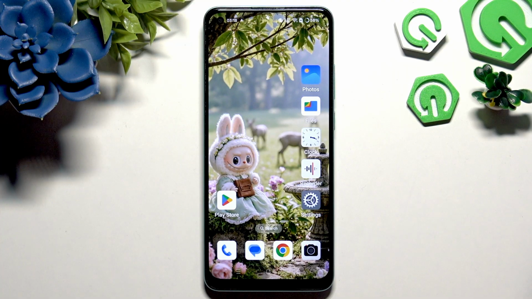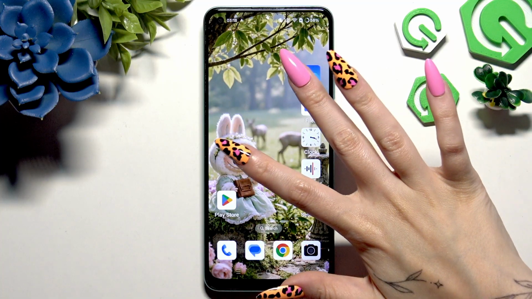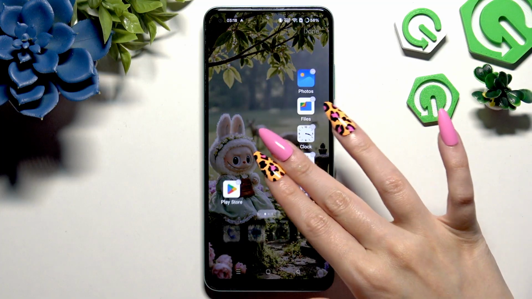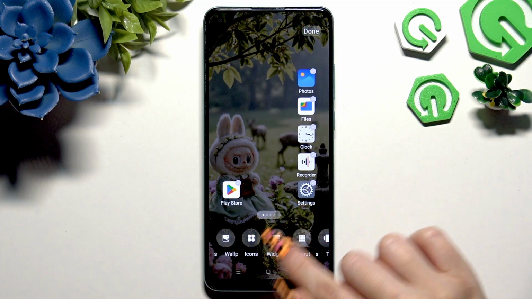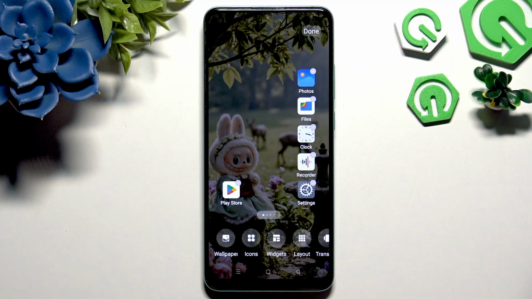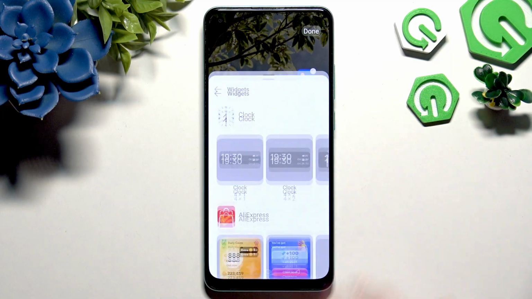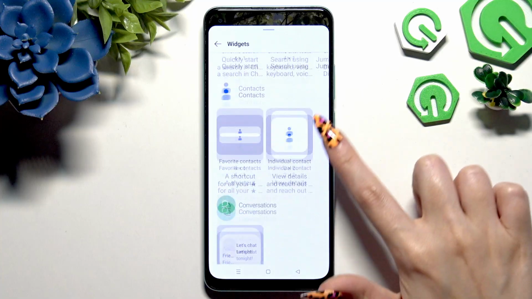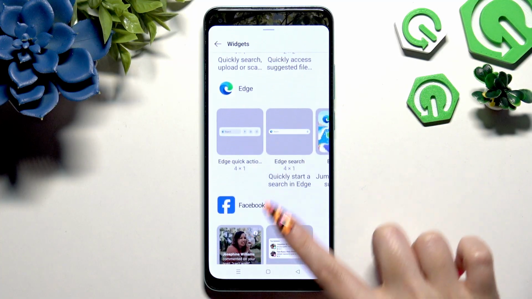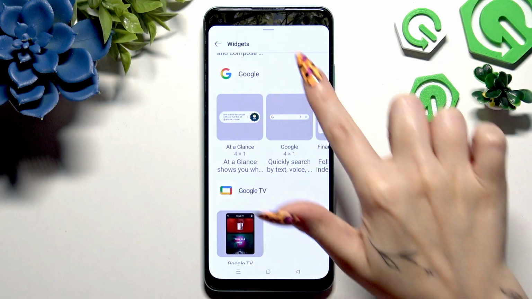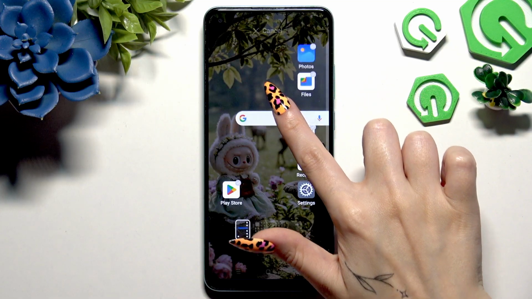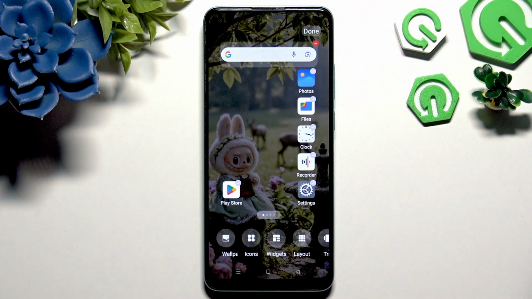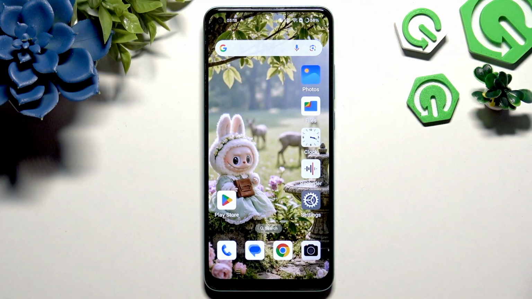Pro tip: if you want to restore it, pinch your device's display and access widgets by clicking on this section at the bottom, between icons and layout. Now find Google app and hold search bar under it. Place it on your screen, let go, and hit done at the top right corner.